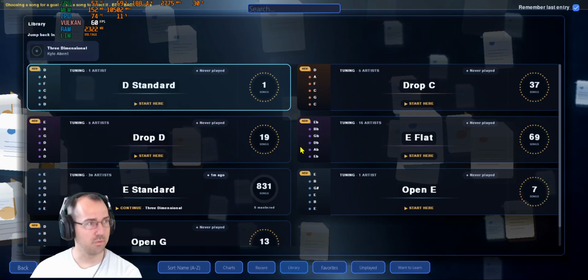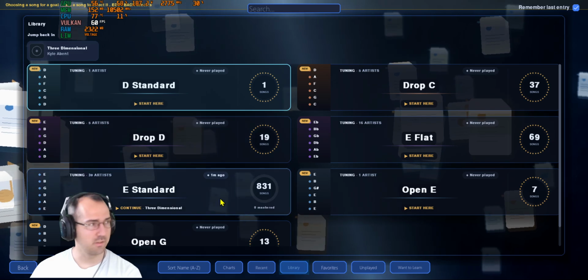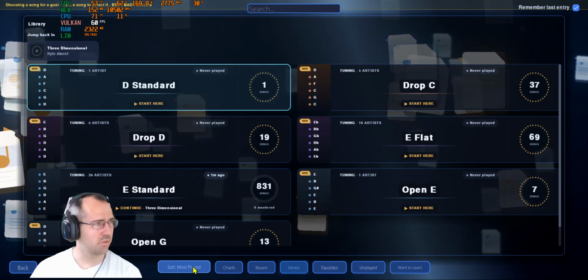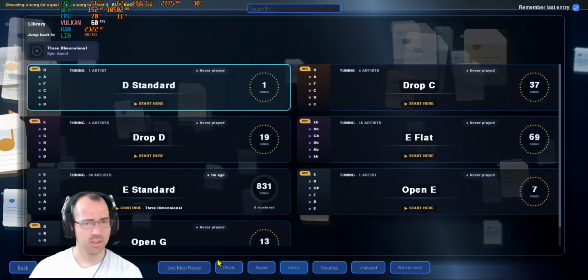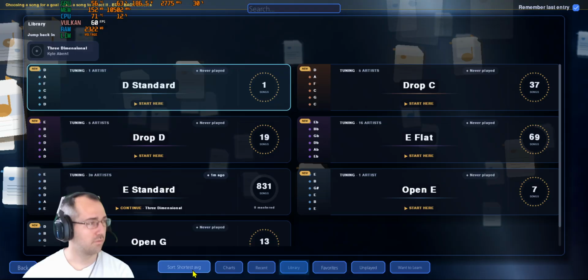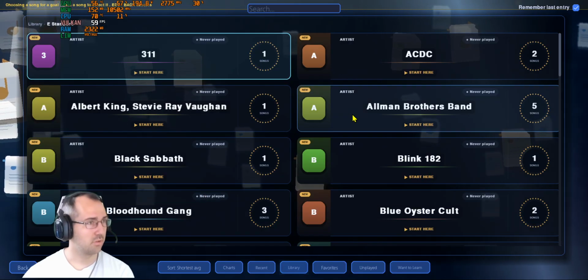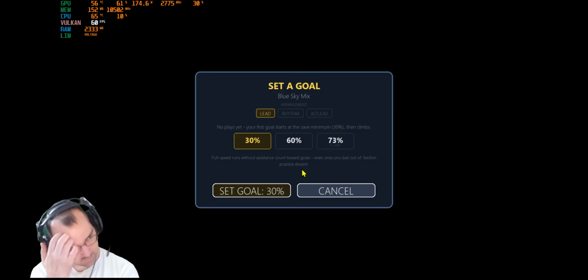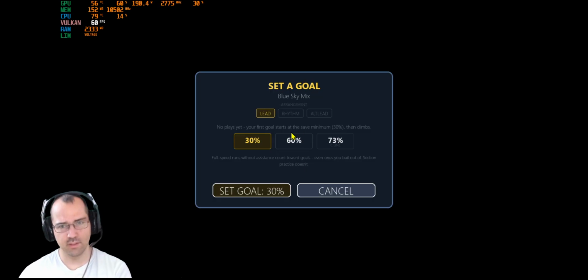If you give an example, it opens the song selection screen, most played. This sort is not accurate right now. I'm a test user, so the sort's not working. That makes sense for most played. So let's just do Allman Brothers Band. I hit set goal, and it says, oh, you don't have any plays for this yet.